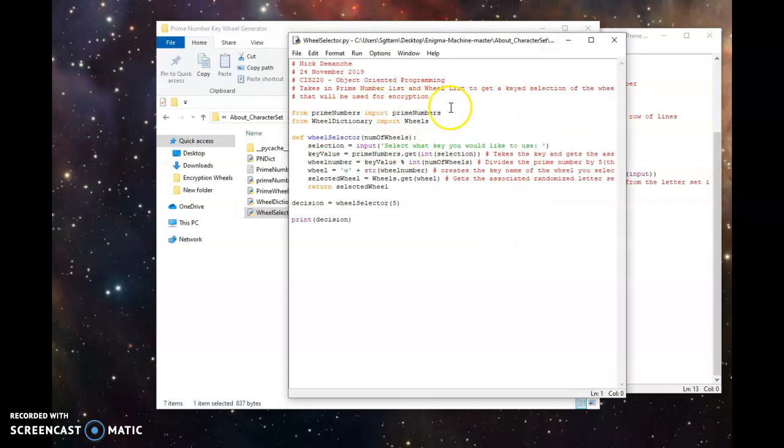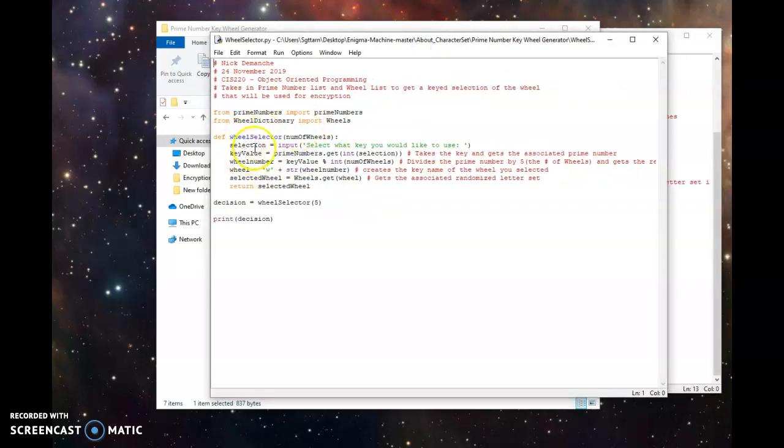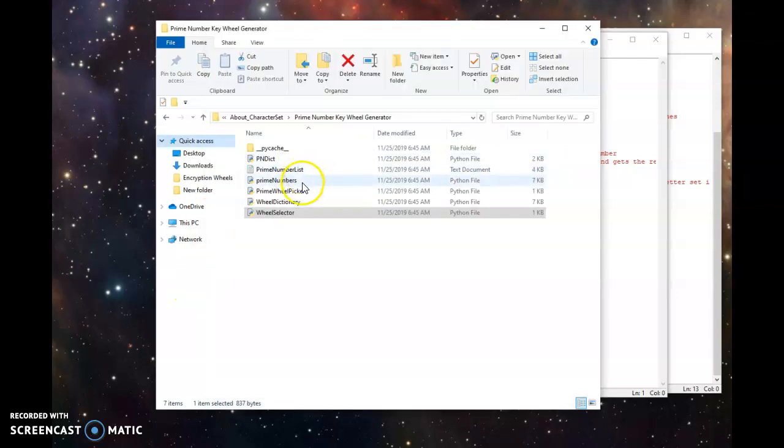We import the prime wheels, or the prime numbers, and then we import the wheel dictionary. So we have two dictionaries, and then all we do is create a little function called wheel selector. You select what you want your key to be. So I picked 5, and then we use that value. So we select the 5th prime number from our dictionary. Then whatever that number is, well, we can find out actually.